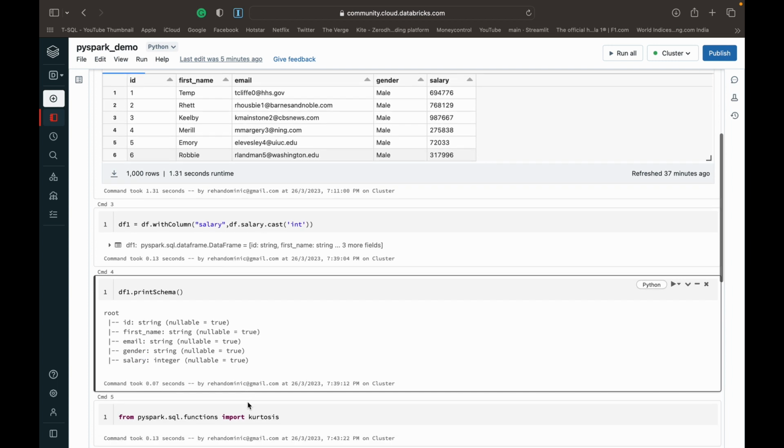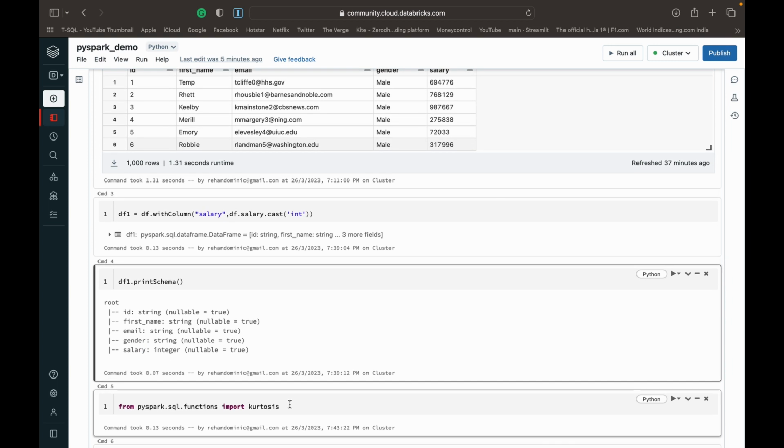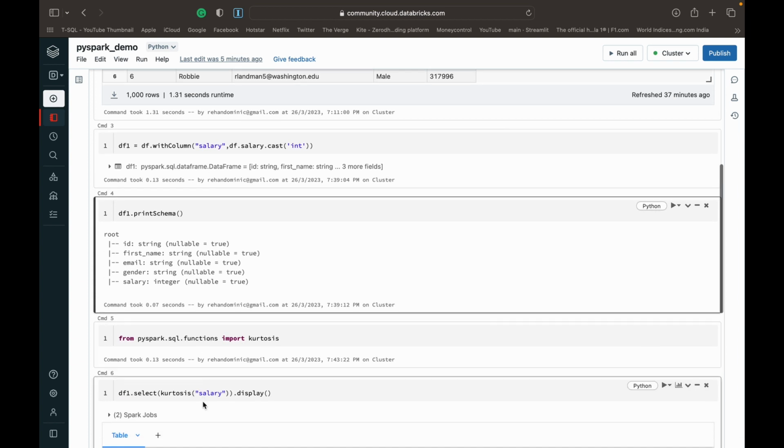So now we have to import the kurtosis function from pyspark.sql.functions. Import kurtosis. You need to write this or import this function for it to work. It's not automatically in there.